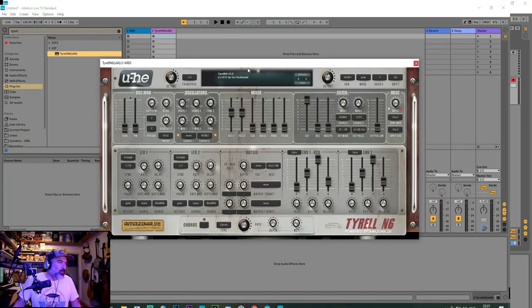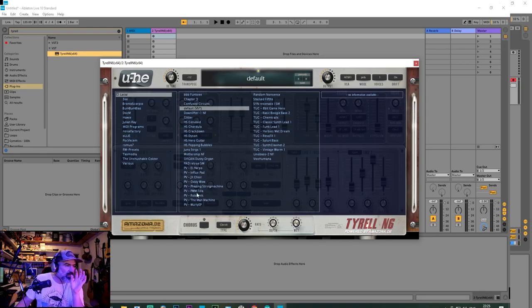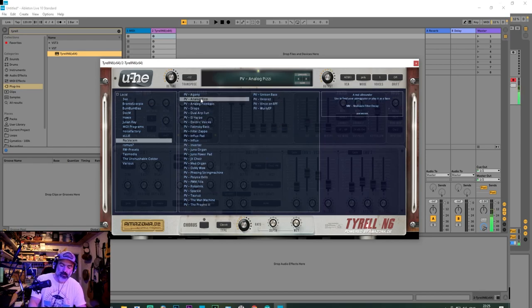This is the plugin I use. It's called Tyrell by u-he. I'm not sure how to pronounce it. Is it free? I'm pretty sure it's free, but it's a cool synth. It was like a pretty type of sound. Was something like that. I think it was something like that with a ton of echo as well.